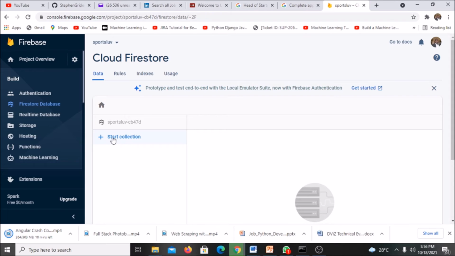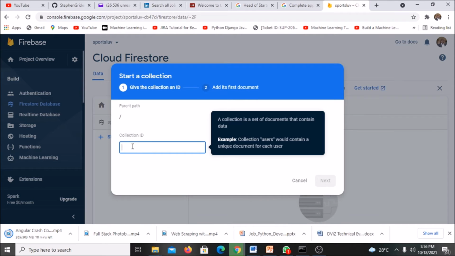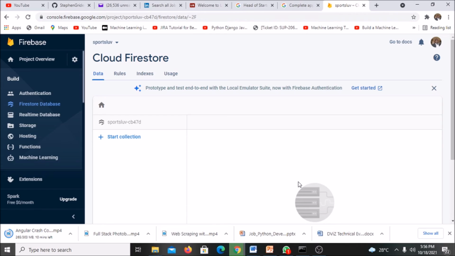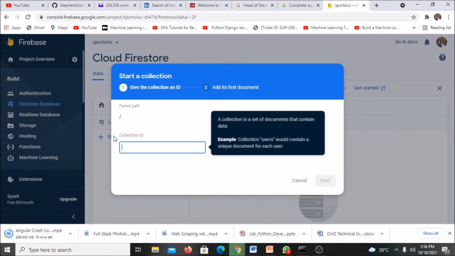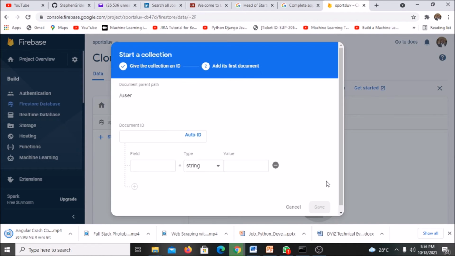Okay, so it's gonna ask me for a collection ID. So what is the identity of the collection? Okay, so I'm gonna always have posts, users, and so it depends on the table that you want to create now. So let me start off with users. So users table, I'm gonna go to next.